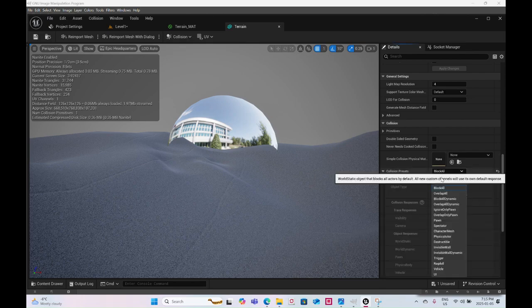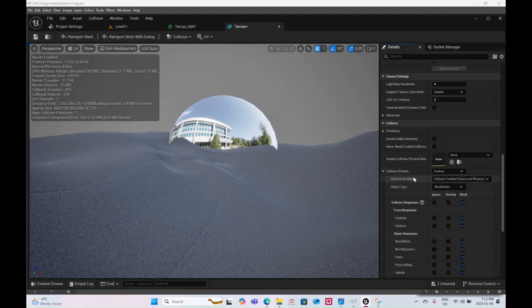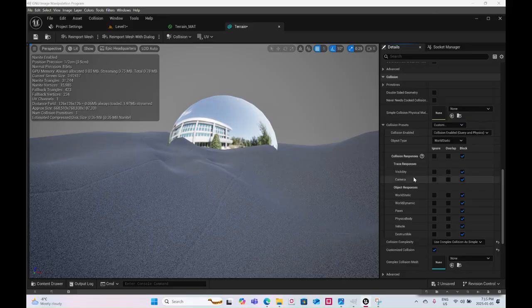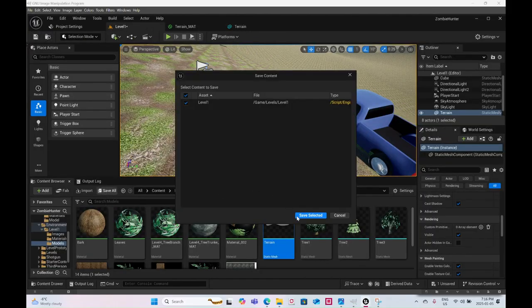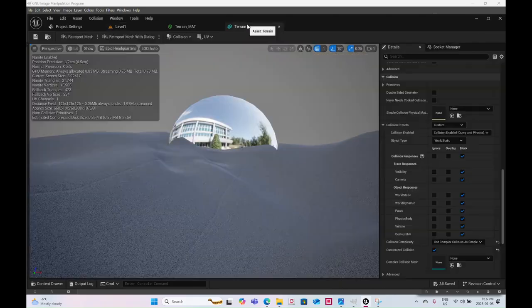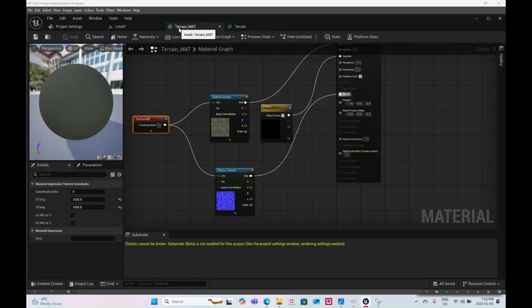I'm going to go in here, select custom. By default, I have to make sure. No, it's not here. What if I save all? I go back. Okay, it's not showing up there.